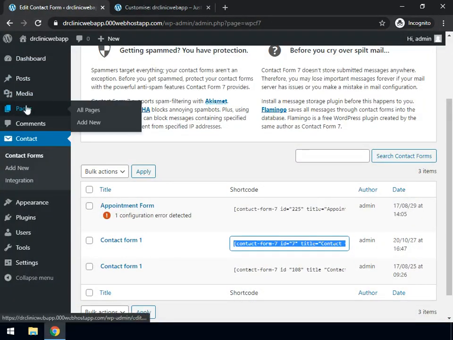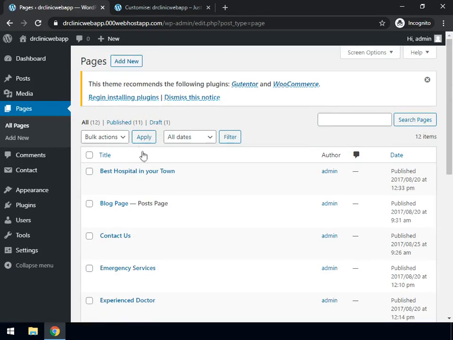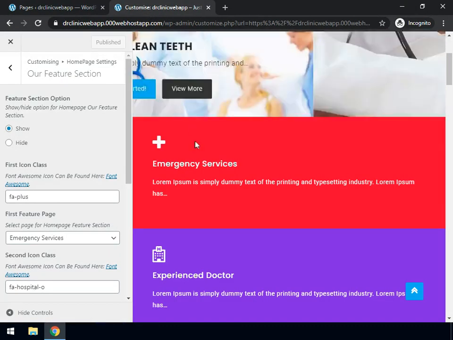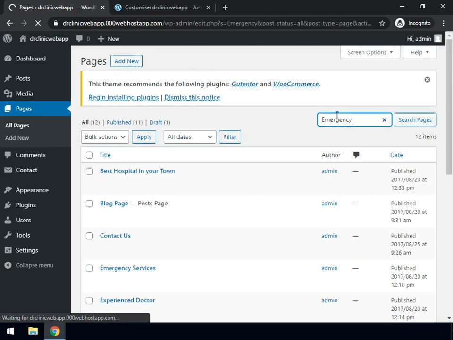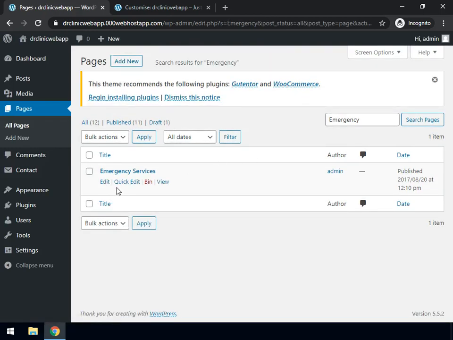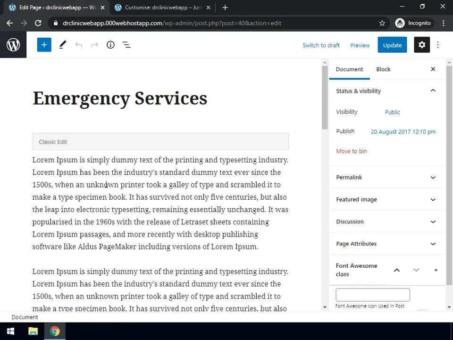So let's click on this all pages option right over here. The first feature that we have is the emergency services feature. So let's search for the emergency keyword. Just type in emergency and hit enter to search, and here you can see it's showing up the emergency services page right here. Now let's change the content of the page. Just click on this edit button right over here. So now let's change the description part of this page.